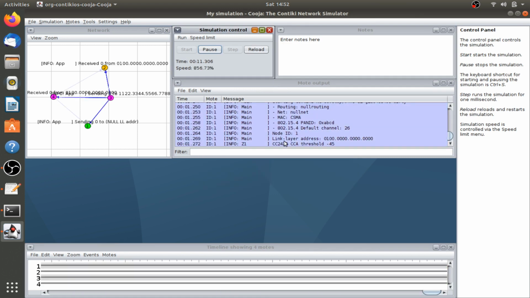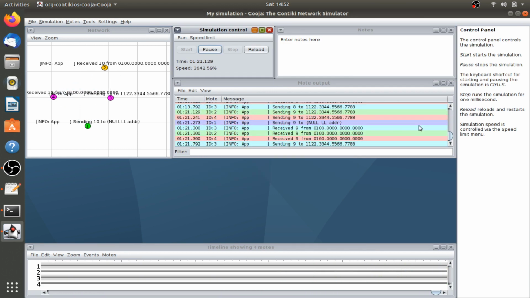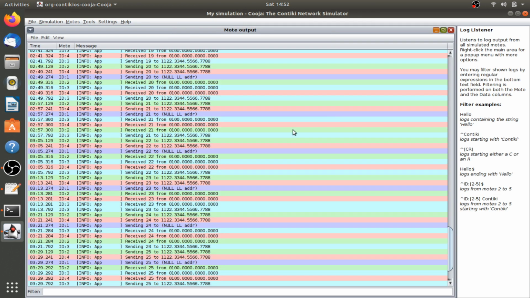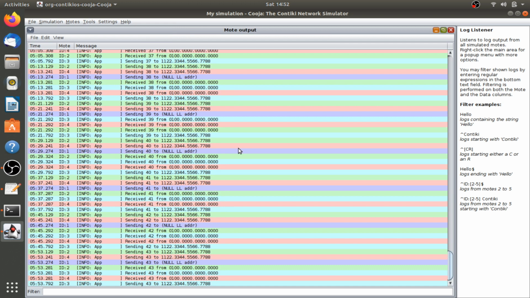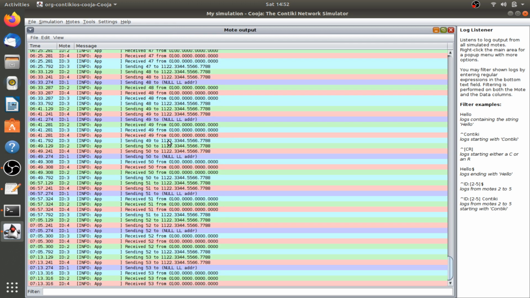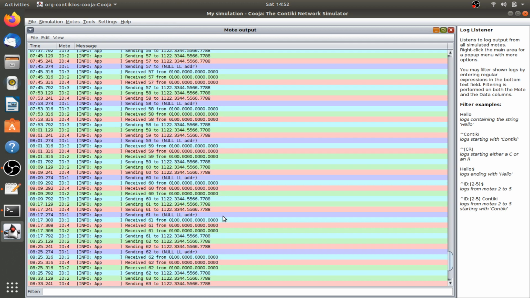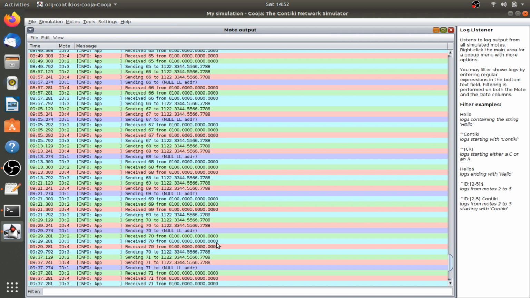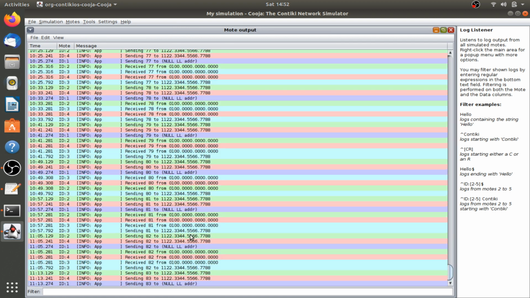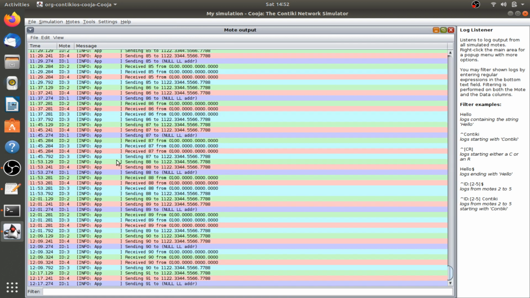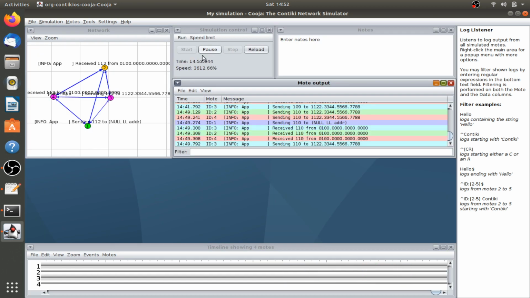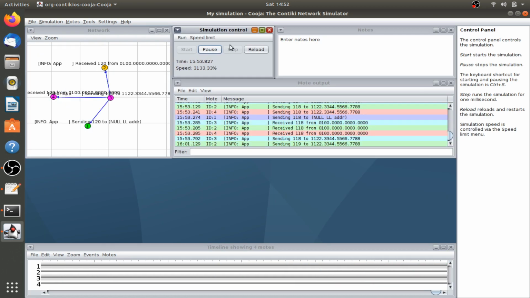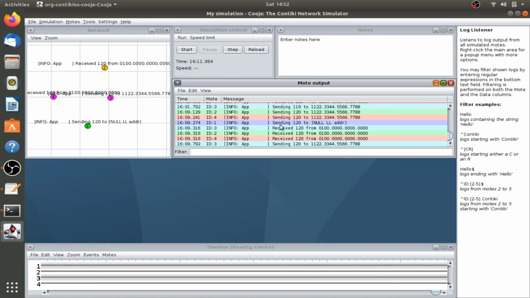Now the simulation is running. Now you can see the node is again sending to the link layer address only. There is no change in the address, but the nodes are sending values to the null link layer address. So that means node ID 1. Let me stop it and pause the simulation.